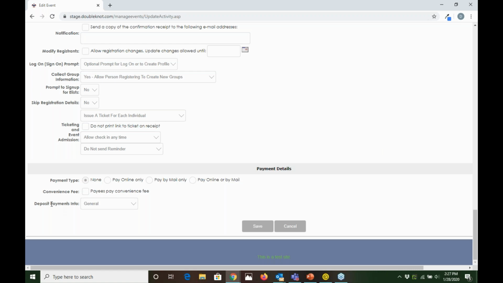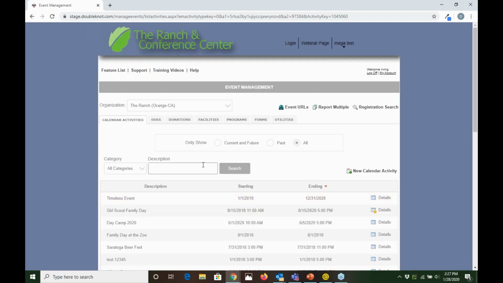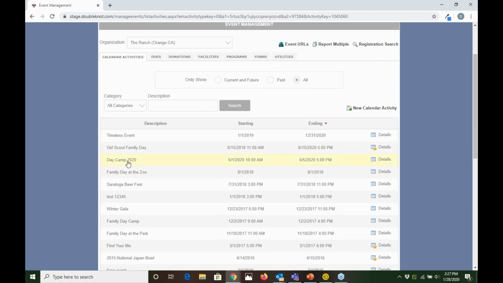Lastly, here we have deposit payments into. This is where we can select the financial account that we created. Now when anyone makes a purchase of this event, the money is going to flow into this account for financial reporting. So lastly, I'll click save here. And now I have my event under the event list of Day Camp 2020.